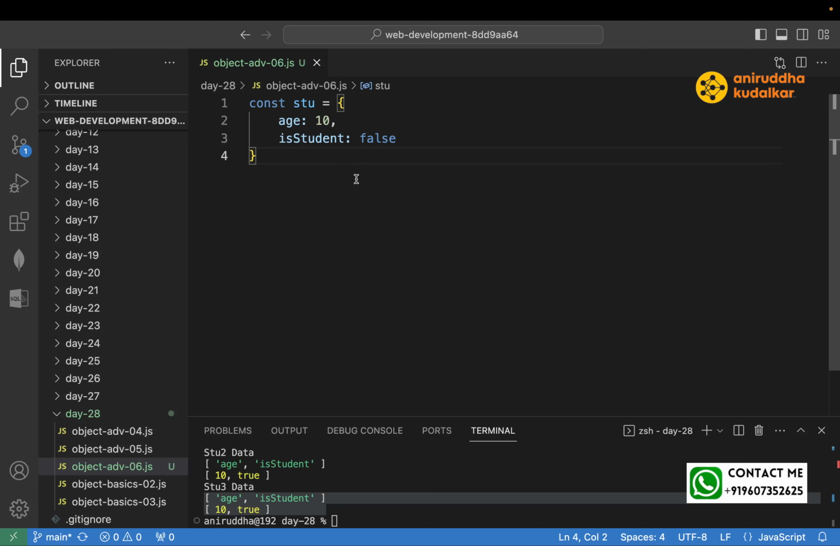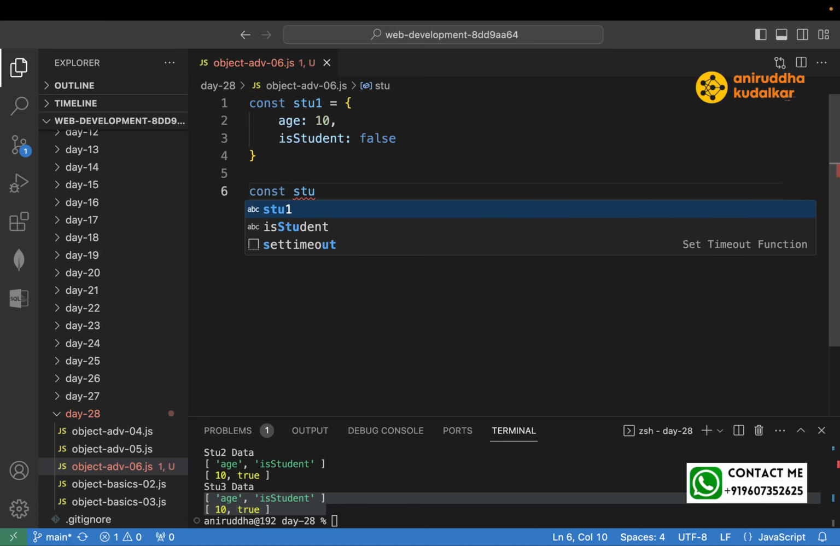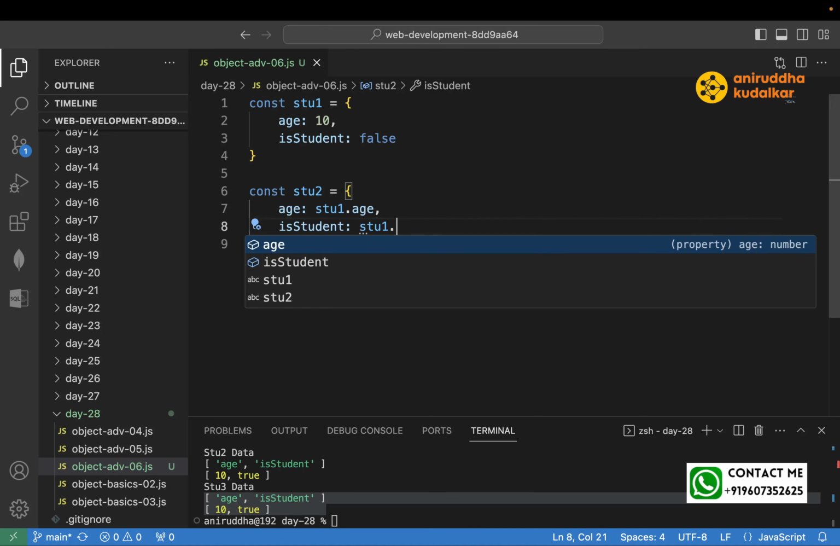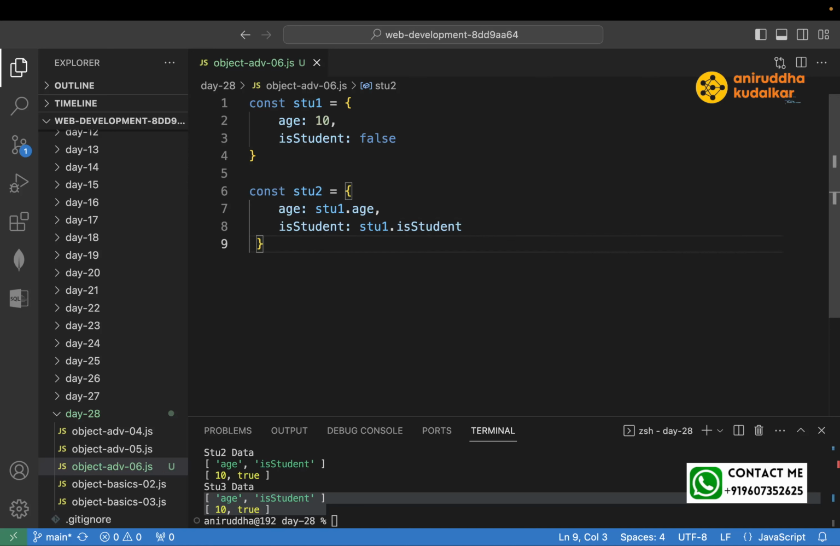Now, what we need to do? We need to copy this. Let's make stu2 over here, is equal to, what you will do? Age colon stu1 dot age. Copy. Can you see? Yes. isStudent: stu1 dot isStudent. Copying. Right? From one object, we are creating another object.